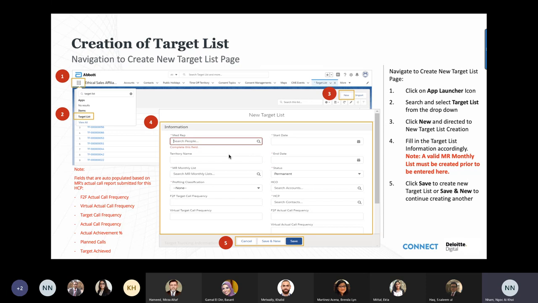Next one is the target list, which is used to define the relationship between the rep and the HCP, meaning the rep is only able to see the HCPs that have been added to their target list via the target list object. Is it clear now, Khalid and team? Yep. Thank you, Quinn. I wanted the team to hear it one more time, including myself.